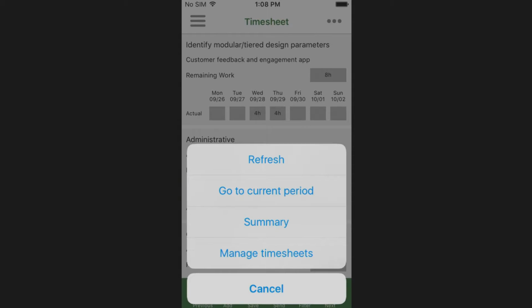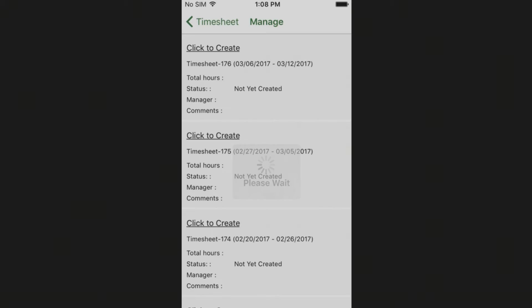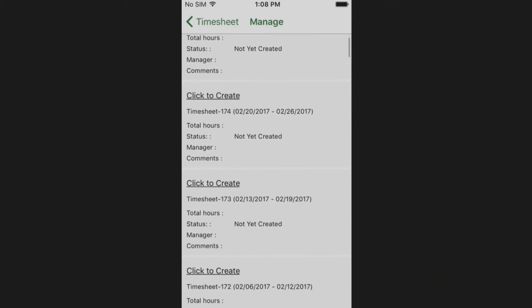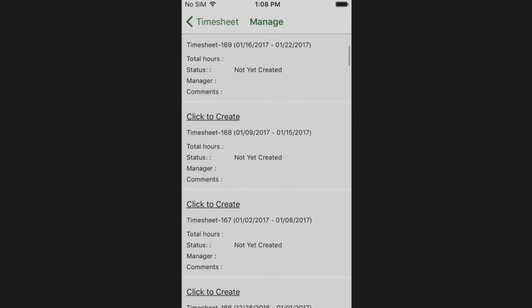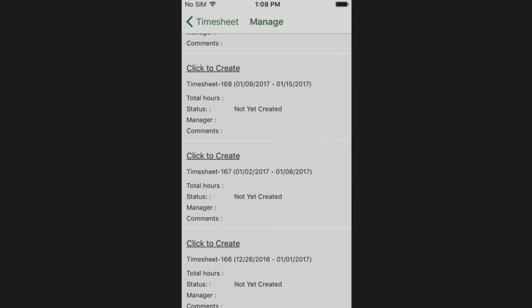You can obviously always refresh that data. You can get to your current time period timesheet. You can get a summary of it, or you can actually manage all of your timesheets in this app. So we're going to head over to Manage Timesheets here. You can see that Robin obviously has a lot of auto-generated timesheets. She can create them from here as well. This is just because she's included on so many projects from a huge date range.